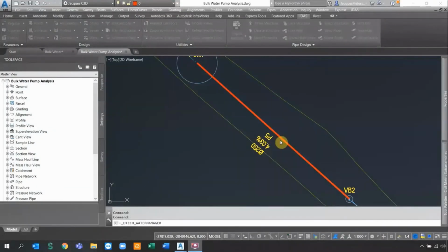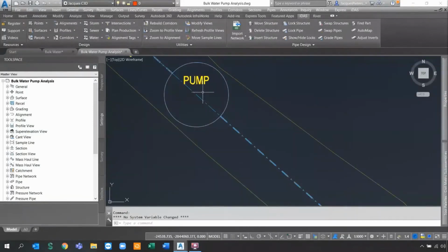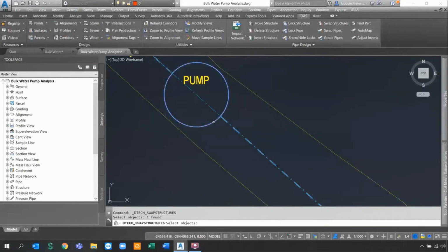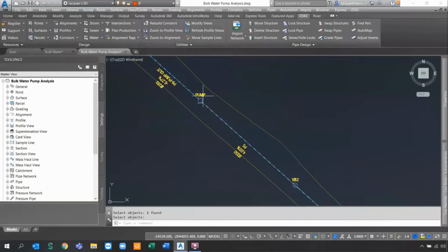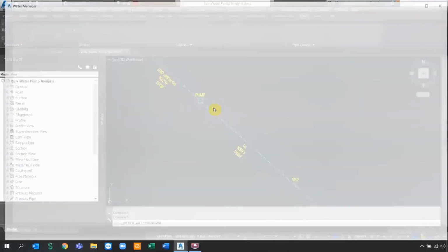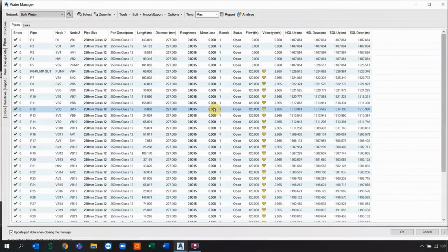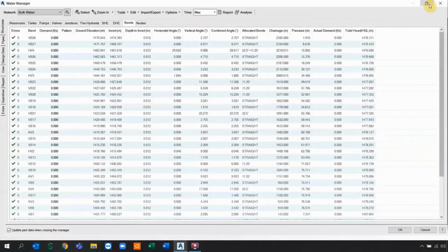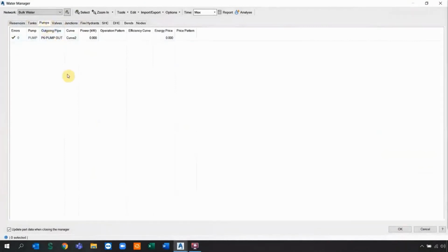So for now, I need to physically swap out that structure for an actual pump, which actually has power. So I switch it out to an actual pump, and it updates accordingly. So now that's an actual pump structure. If I go back to my water manager, I'll quickly open that up, and if I go to the structures itself, under my structures, let's make this bigger again, if I go to pumps, there's the actual pump.